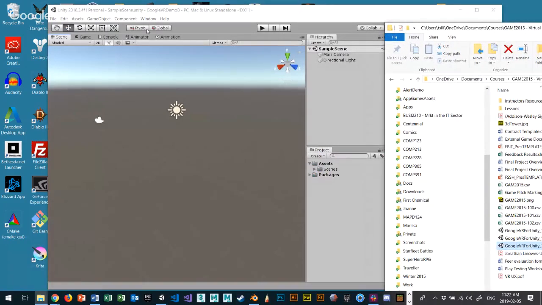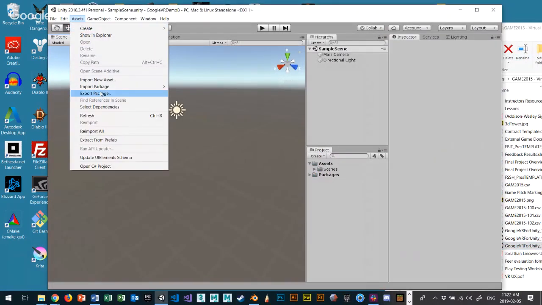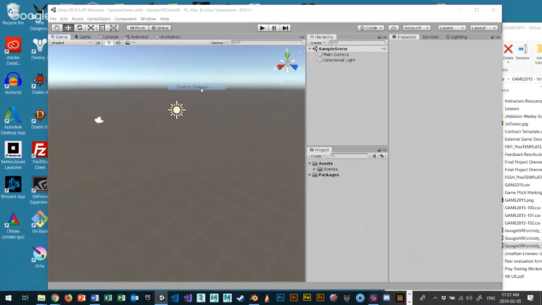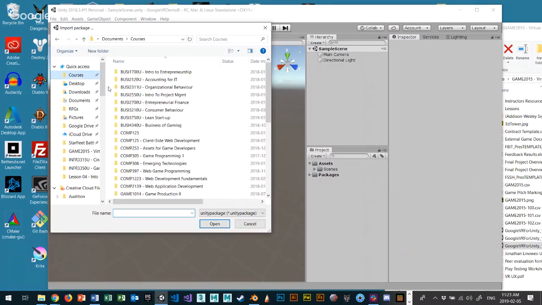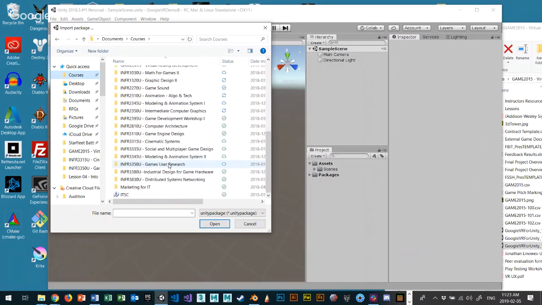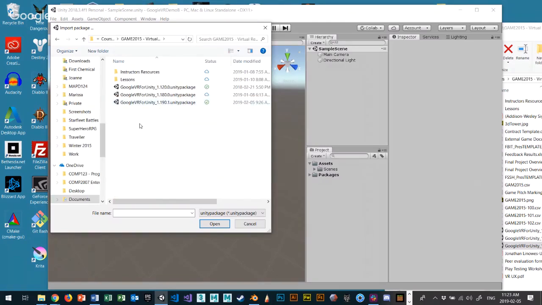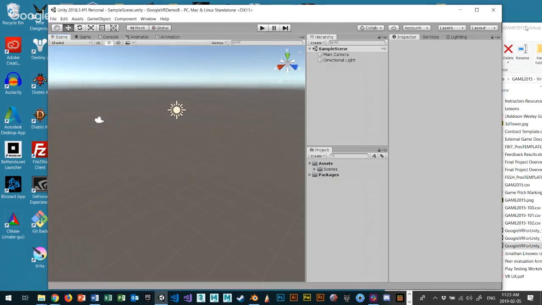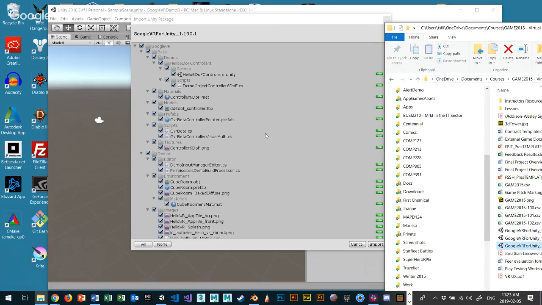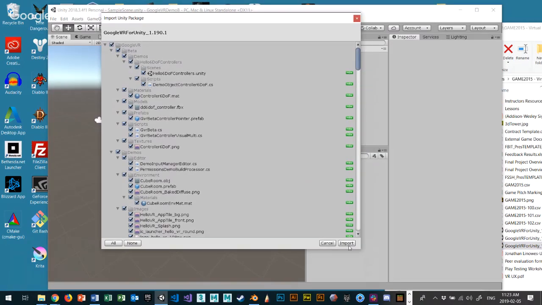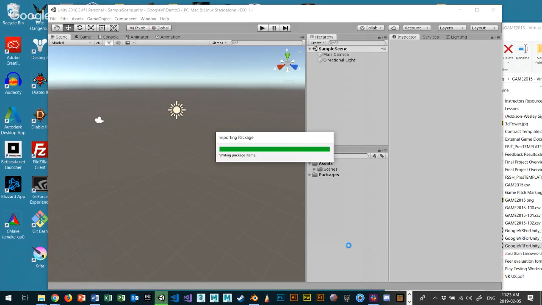I can just drag and drop it, or I can go to Assets, Import Package, Custom Package, and choose the location where it's at. I have mine inside of my course information, which is course GAME2015. You might have it somewhere else. Here it is, right? You can also click onto it and press open. I'm going to show you how to do it by dragging and dropping, and what dragging and dropping does is equivalent to importing it. Unity will import the package, and it'll ask you what you want to import, like this. I want to import everything. Okay, so let's do that.